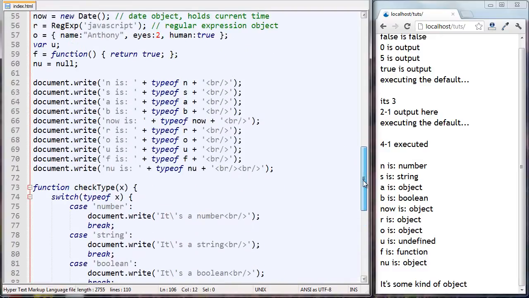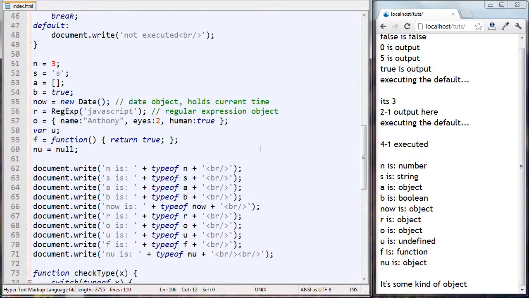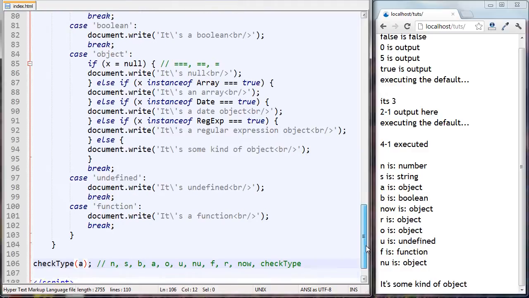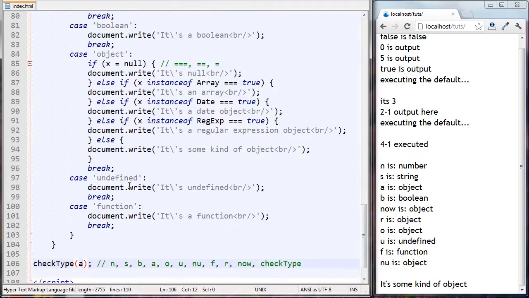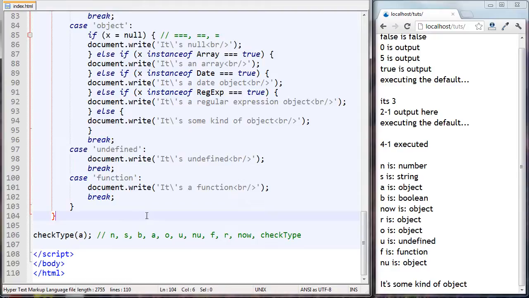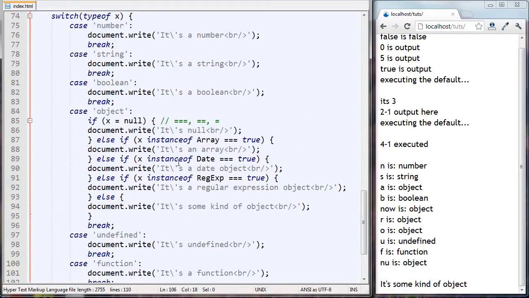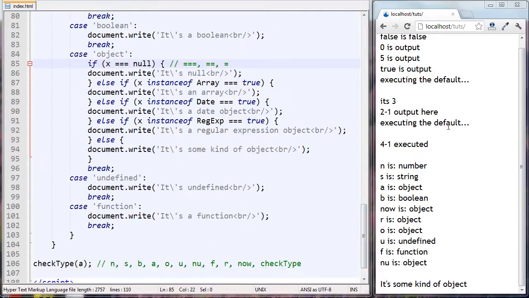Okay, let's check it out. a was set to an array. We're checking the type of it. It was an object. Let's try this again. Oh, I'm sorry. We have to fix this. We have to put this back. See if that works now. Okay, and now we have it's an array.